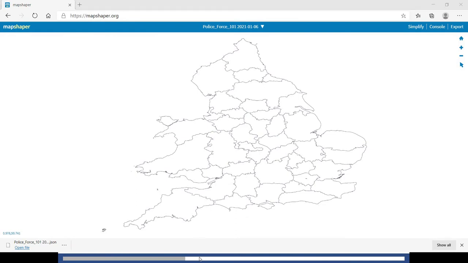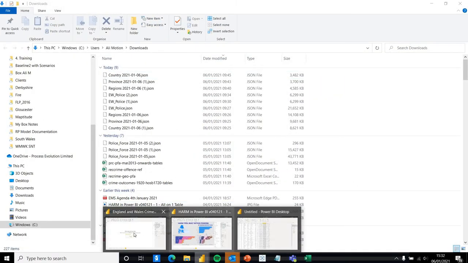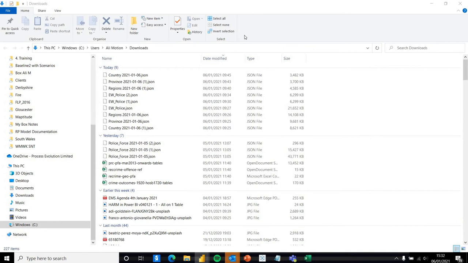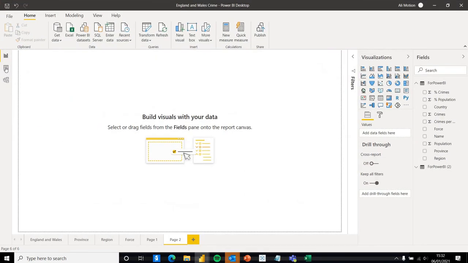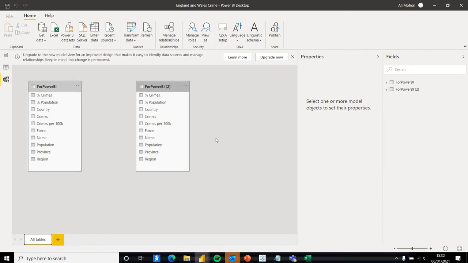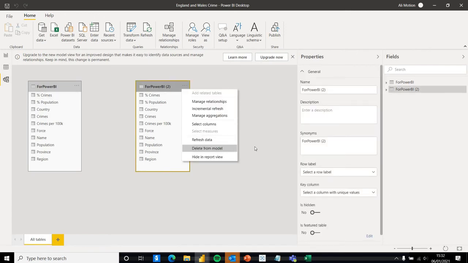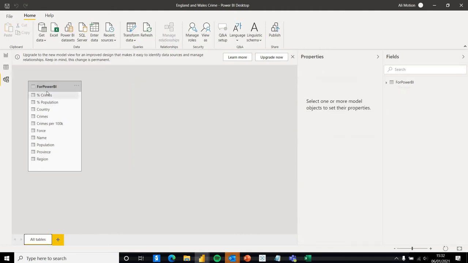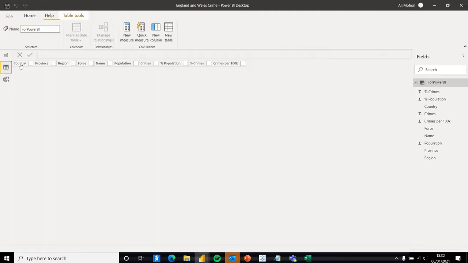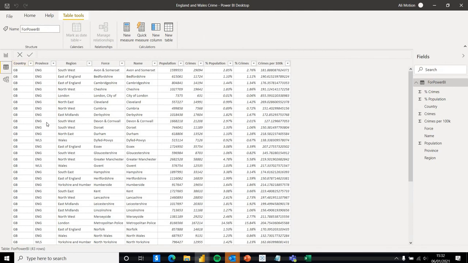What I'm now going to do is open up a copy of Power BI, one that I already had open and has had some data loaded in. In that data I've got one table which has country being England, province of England and Wales, and for each of the forces I've got population, crime, and some stats on the end of this.